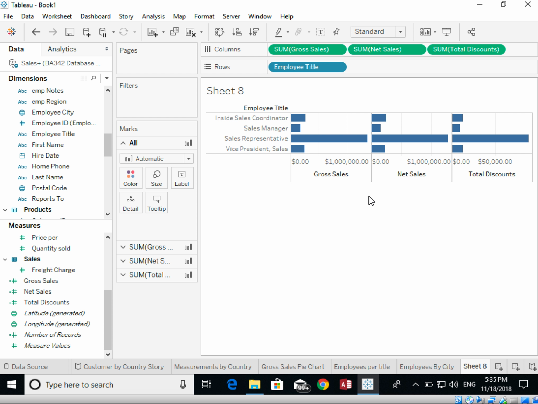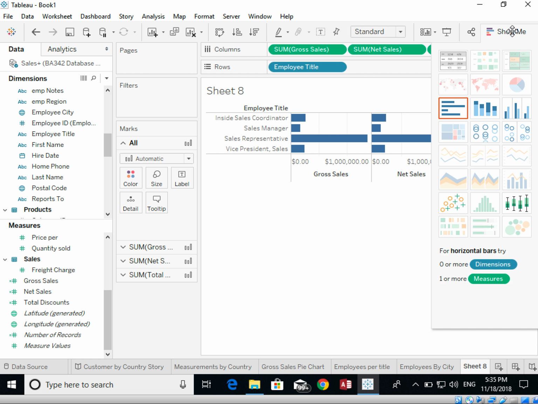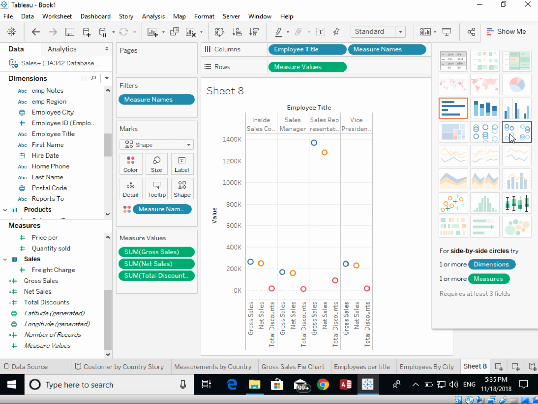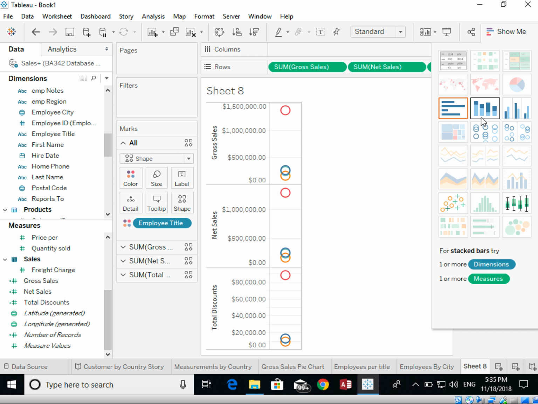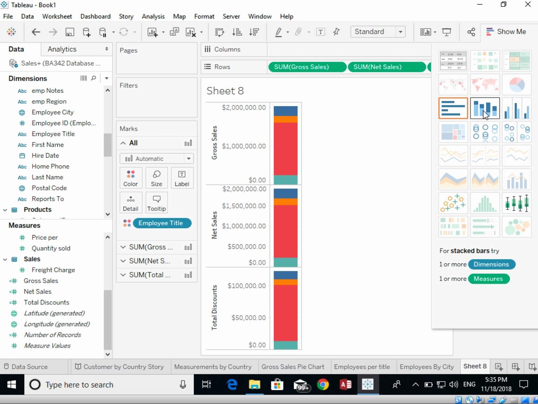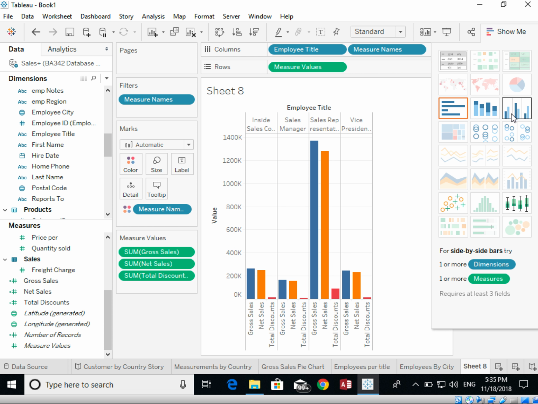Well, we can first do the show me. So again, your show me button is here. If you don't see it, push Control-1 and you'll get what I have. And we can see this in a variety of ways. So let's see. Oh, well, that's an interesting one that shows us gross sales, net sales, and total discounts. That's interesting. Here's another way we could look at it. An up and down bar graph. I personally think this one's pretty cool. Or we can have side-by-side bar charts. If we have side-by-side bar charts, this gets kind of interesting.